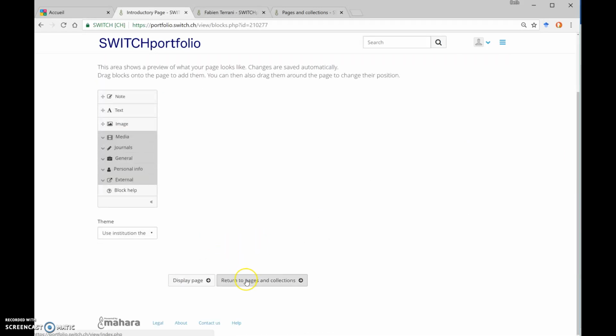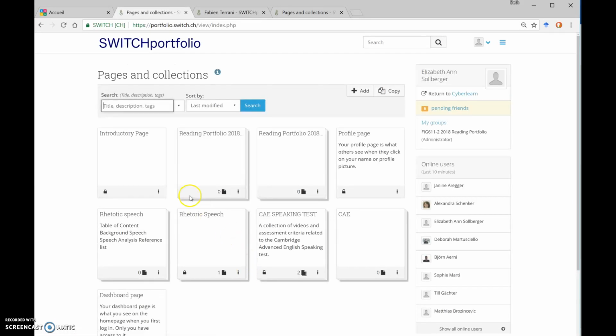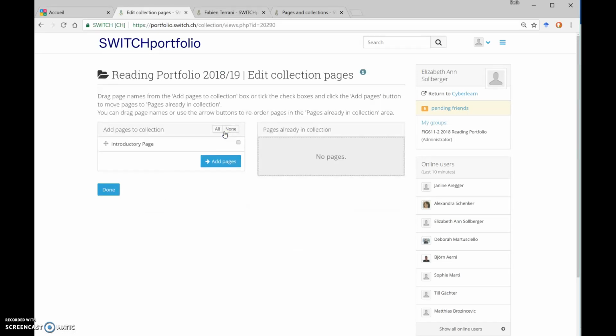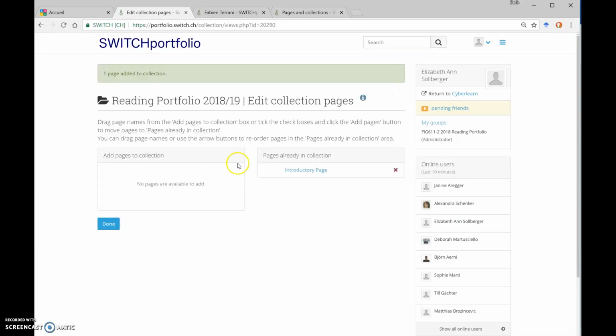I'm going to return to pages and collections. Now here I have the reading portfolio that I spoke about, or that I've just created, and I'm going to click on there to open it. It will then show me any pages that I have created. Now it might not be all the pages you want to add, but you can just simply select and add pages, and you will see that they will now appear in this collection.